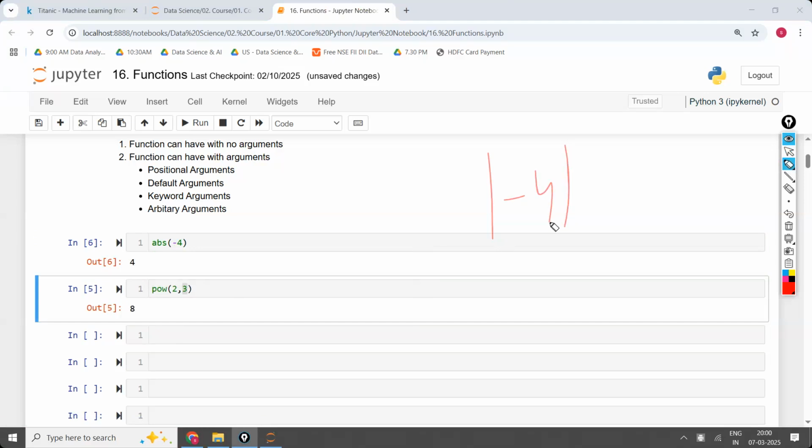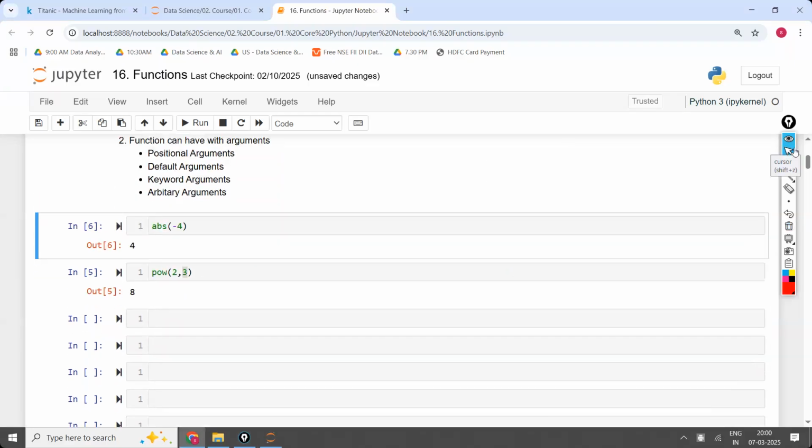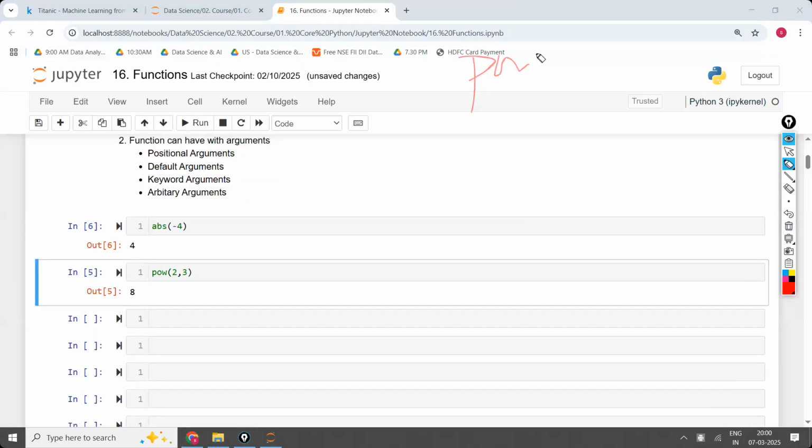Point is clear, guys? And these are called inbuilt functions. Now, what is the code in the backend? What is the code for this particular function? Base, exp. What are the names they are using? Variable names can be anything. Now, what is the code inside?